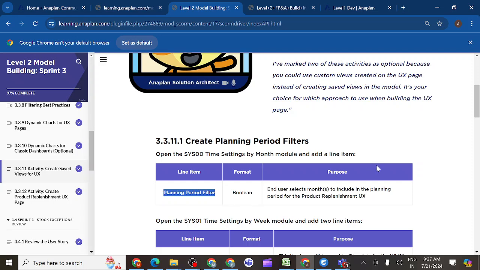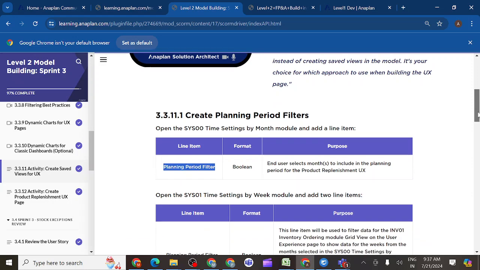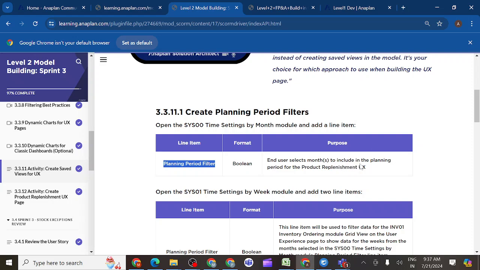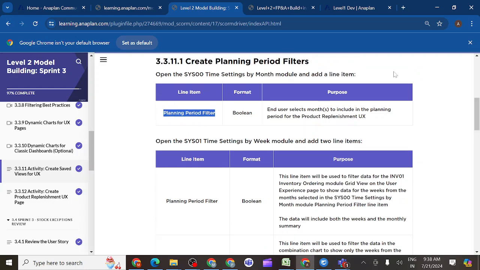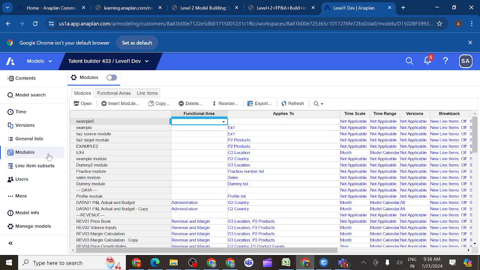A Boolean formatted line item we should create here, so the end user selects the months to include in the planning period for the product replenishment UX pages. So you can see this is a planning period filter. And open system01 time setting by week module and add two line items. We need to add line items in the system modules. Open our supply chain model.